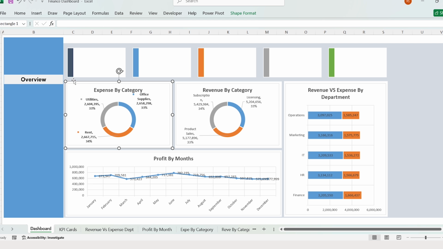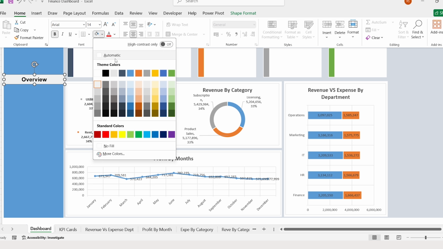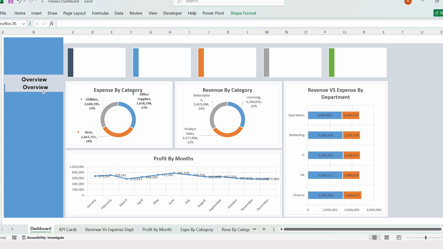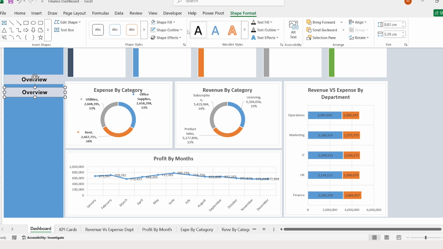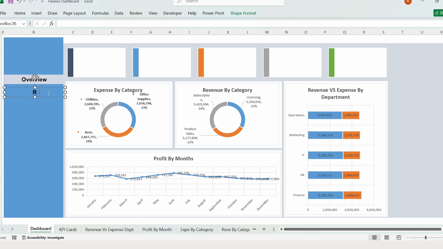But this doesn't look great. It doesn't match our dashboard theme. So let's change the fill color to blue to match the dashboard background. Now make one copy of this text box and under Shape Format, change its fill color to no fill. Replace the text with Revenue. Next, make another copy and paste it below. This will be Expense. Then, make one more copy and replace the text with Profit and Loss.